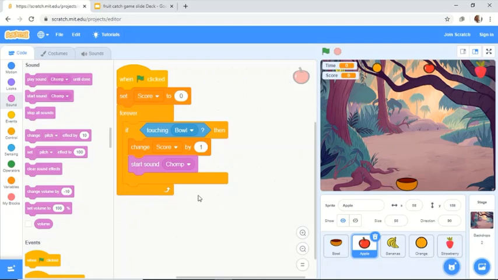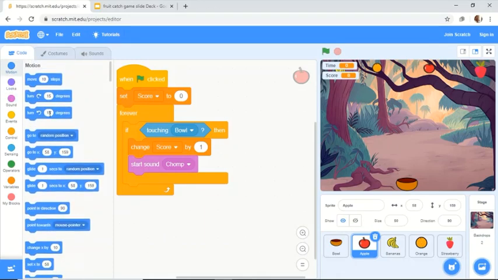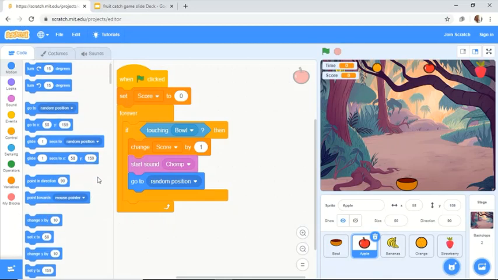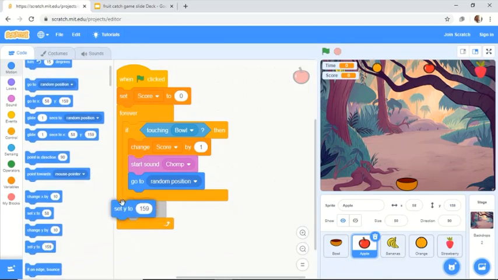Okay, so when this happens, it should go to a random position and set Y to 180. I will explain why I did that later. Okay, so the first thing that we have to do is go to motion, go to random position, and then set Y to 180. I will tell you why. Why 180? 180 means the top of the screen. That means like this here.